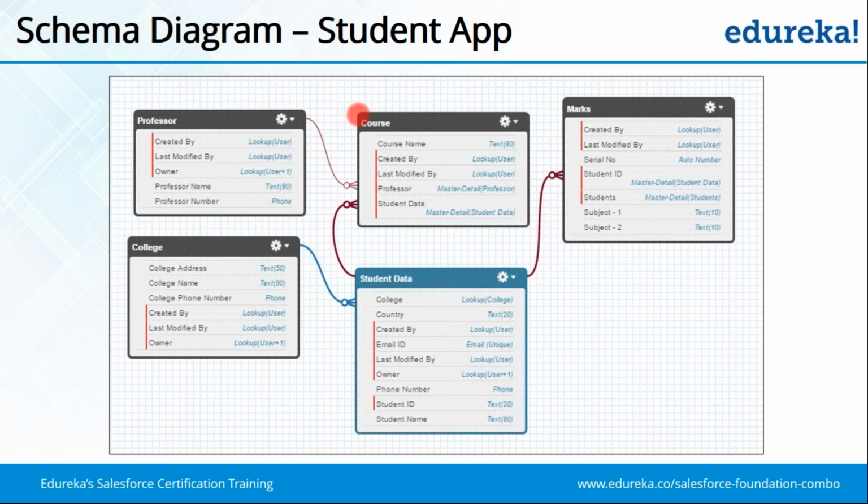And then there's the fourth object called professor, which will contain the name of the professor and the professor number. And then there's a fifth object called course, which contains the name of the different courses, who is the professor for that course, and which students have opted for that course. As I said earlier, there's a relationship between these objects.